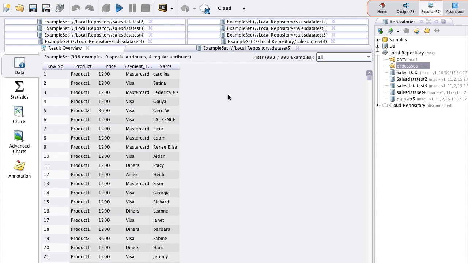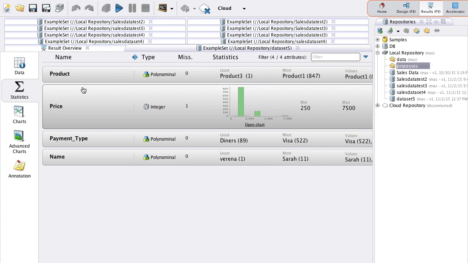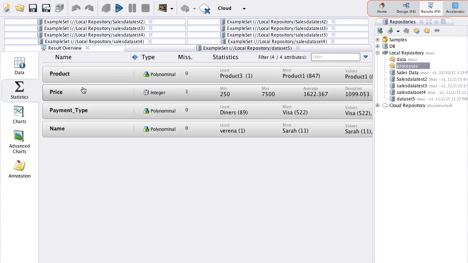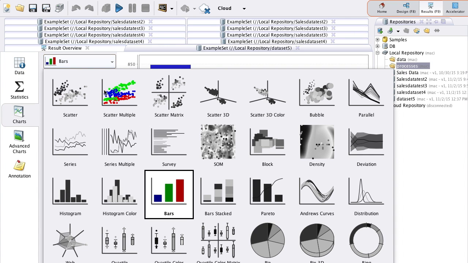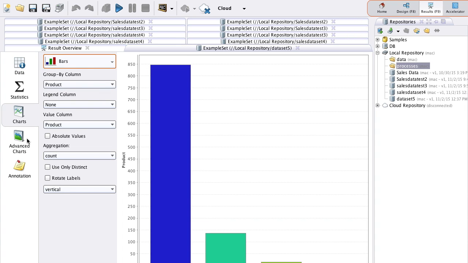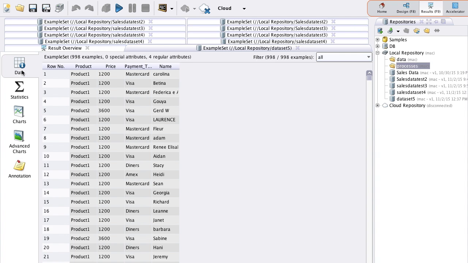This is the results screen. This is where you can see the results of your data. Here are our raw data. You can also view it in a statistics form, which you can open up and you can close it. You can view it as charts, and you can decide what kind of charts you want to use. There are also advanced charts, which we won't go into today, and you can use annotations.